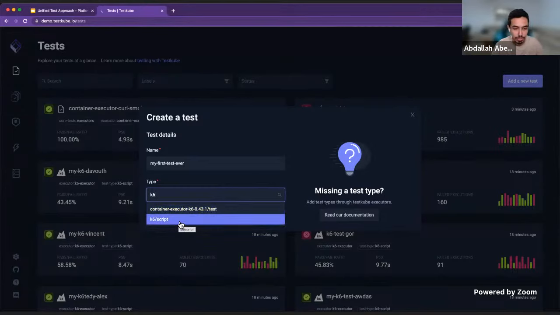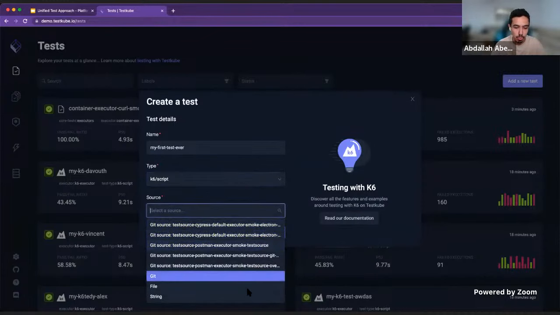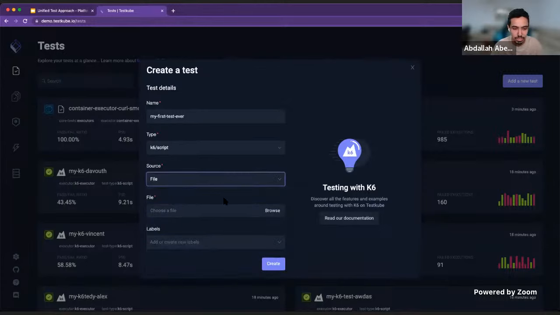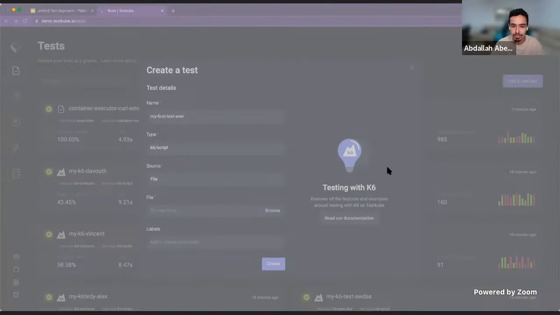In this example, I'm just going to use K6, which is a pretty neat load testing tool. And then where is that test living? The content of that test could be in a Git repository, or it could even be a file on your computer. So for example, if you're a QA tester and you want to try things out before even committing them, you can just come in here and start adding them. I'm going to add a random test that fails 50% of the time. You can see here the 0.05, so it's not a bug, it's a feature.